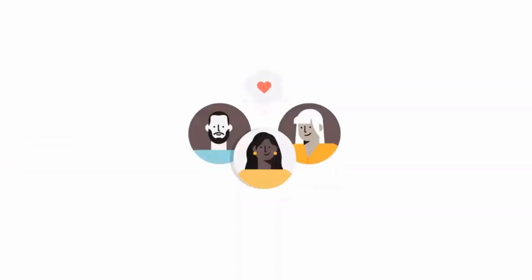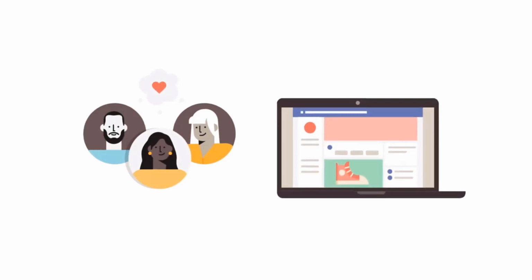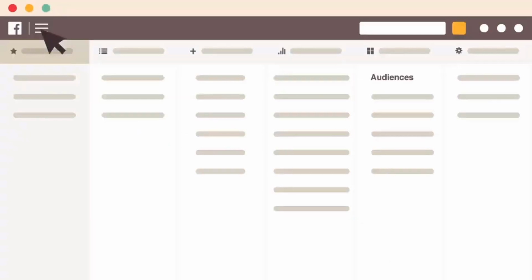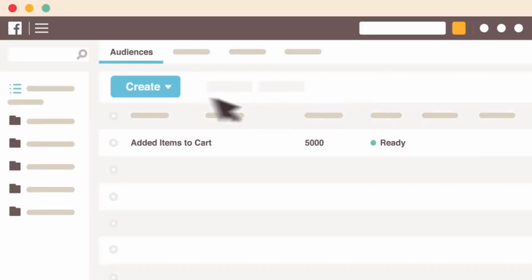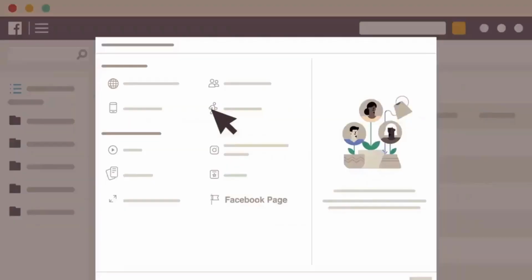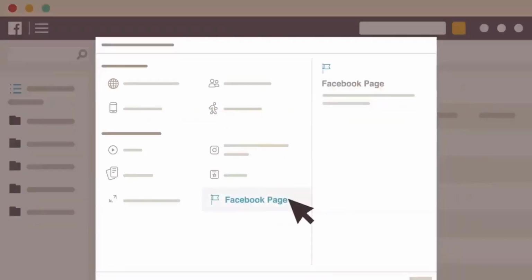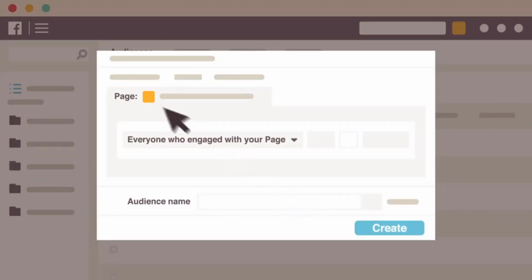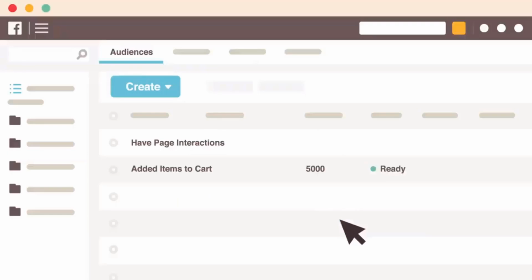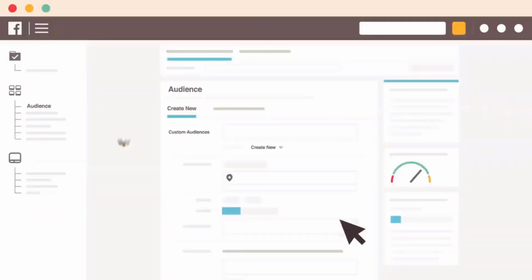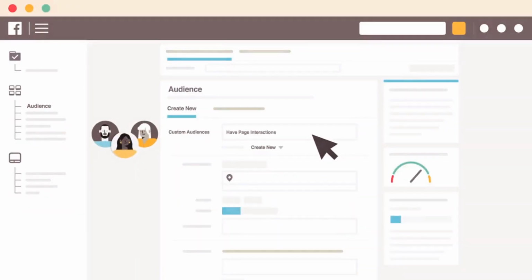To reach people who have interacted with your Facebook page, open Ads Manager and go to the Audiences section. Then, create a custom audience from engagement on your Facebook page. Next, confirm your page, date range, audience name, and click Create. Now that you've created your custom audience, you can use it in your Facebook ad campaigns.